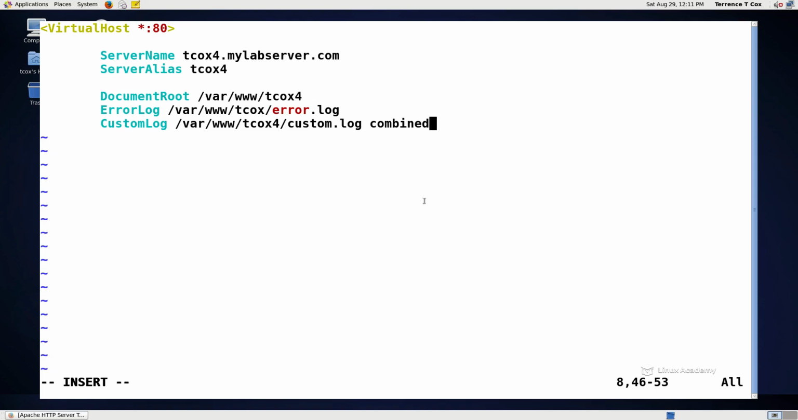So, okay, we've got a server name, a server alias, where our documents are, where our error logs are, where our custom logs are, and then all we have to do at this point is close the virtual host tag, and then we will be done with this virtual host configuration. So we go ahead and save that file.